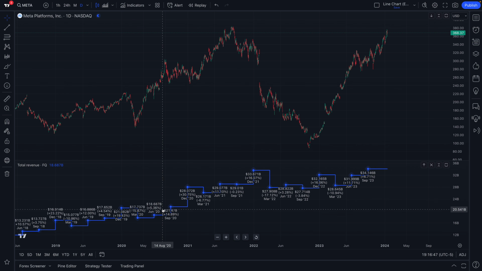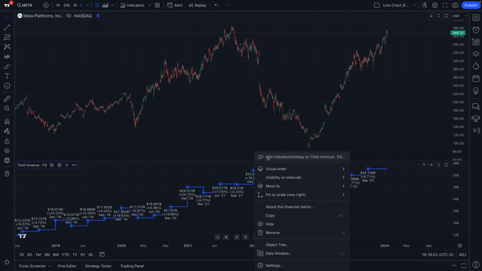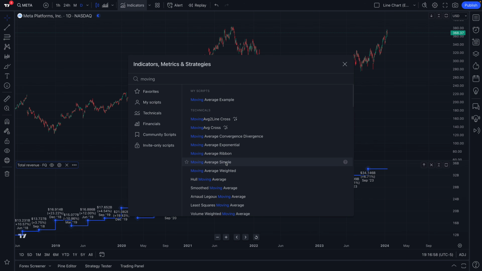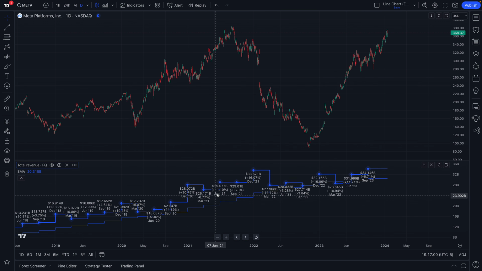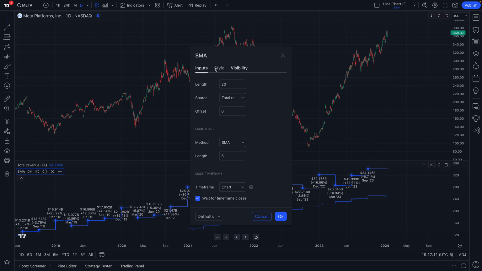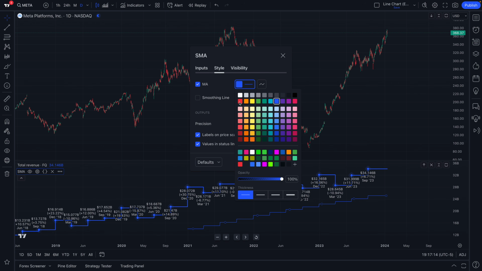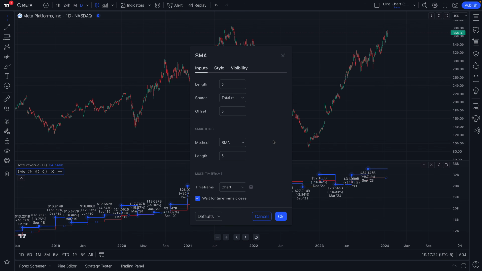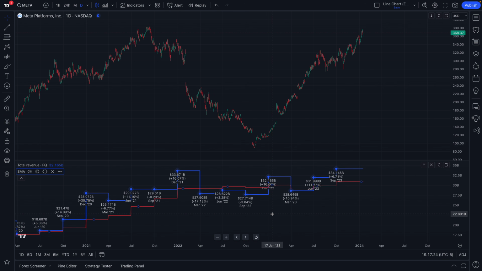So we can see what Meta Platforms has earned each quarter, but what if we right-click and add an indicator? Why don't we use another moving average? Let's see, moving average simple. And now we've got a moving average on this fundamental indicator. We can have our own length involved. Let's just change it to 20 as that's what we've been using. We can have our own style involved so that it looks different. Let's actually change this to 5 because in this case it's going to be more of a quarterly period. And let's click OK. And how cool is that?